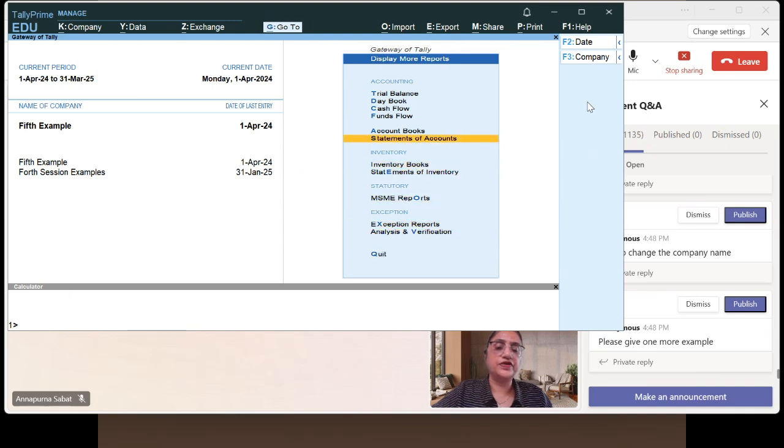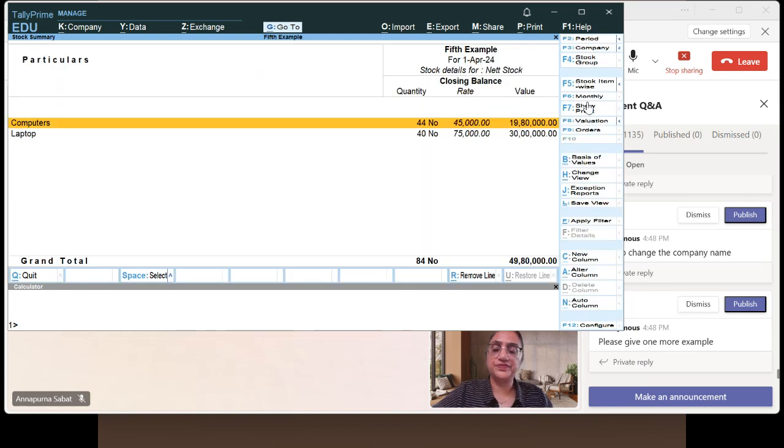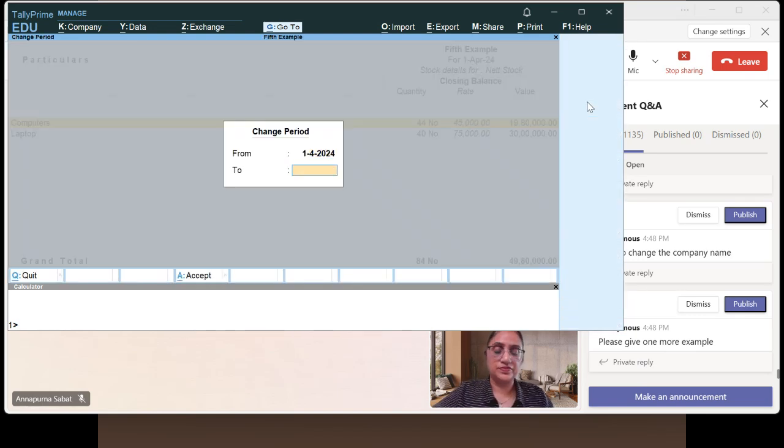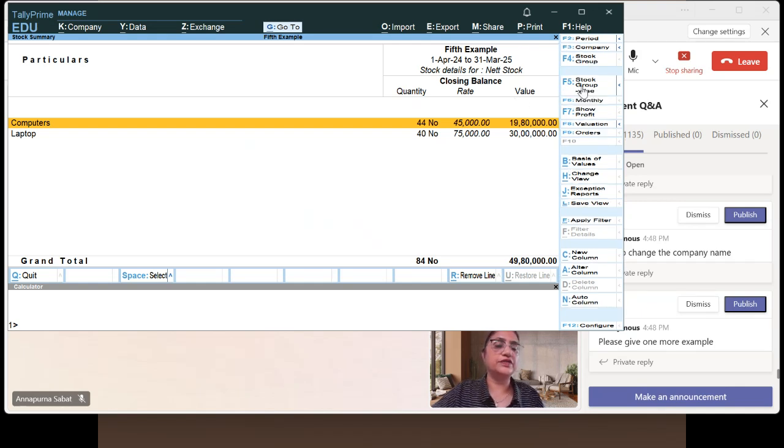Analysis and verification. Stock summary. First press F3, then go godown-wise, stock item-wise.